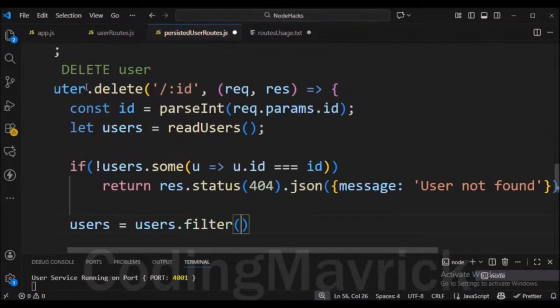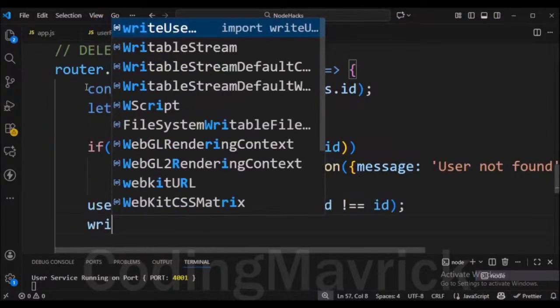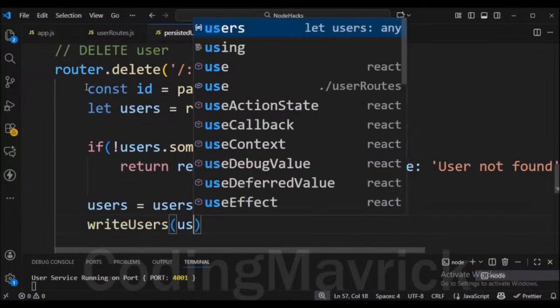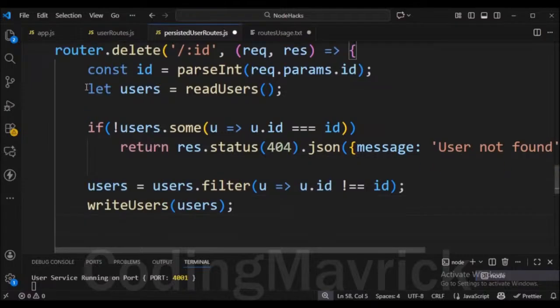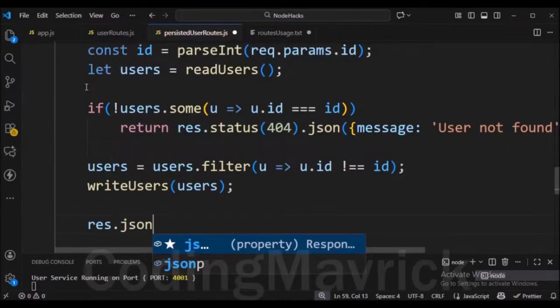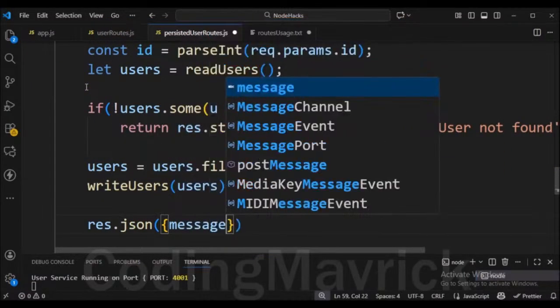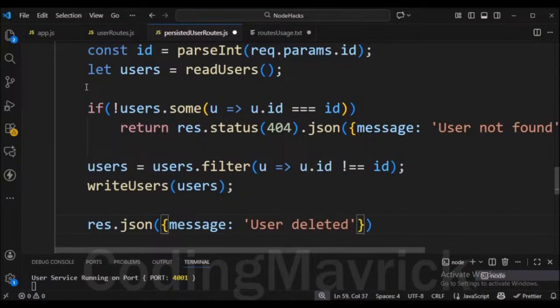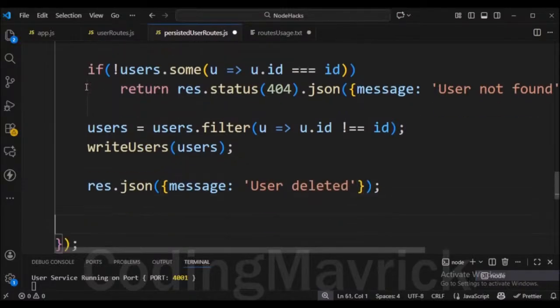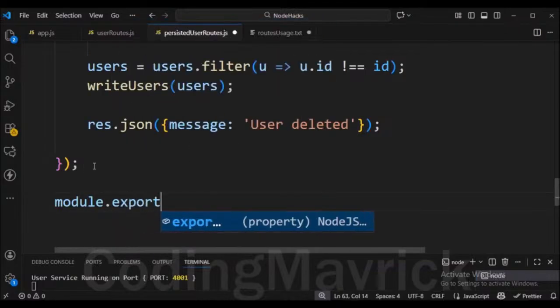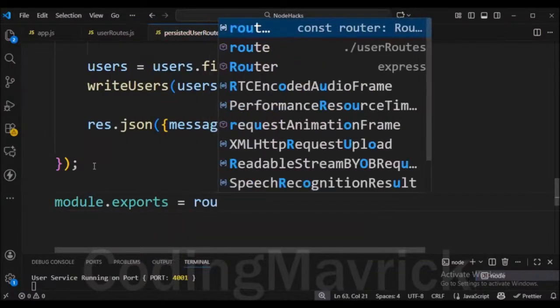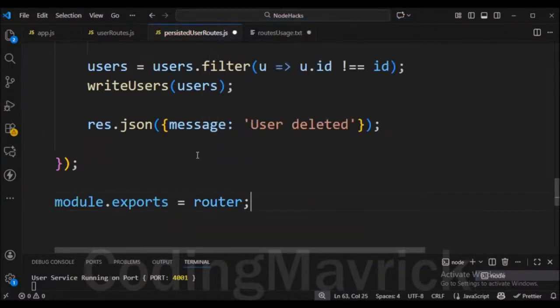Otherwise, we remove the user by filtering out the matching ID. Then we save the users list after removing the desired user into the users.json file permanently. And at the end, we return user deleted response to client side. Similarly, we export this router so it can be attached to our main app.js file under /users.